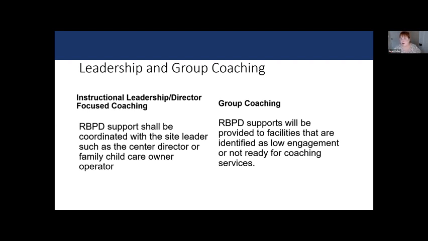Another note on group coaching is it's not referencing multi-teacher so much as multi-site. So it isn't about, I went to a center and they were able to give me some time in their staff meeting and I worked with all the teachers at once, even though that feels like group coaching. In this scenario, we're defining it as multiple individuals from multiple sites.